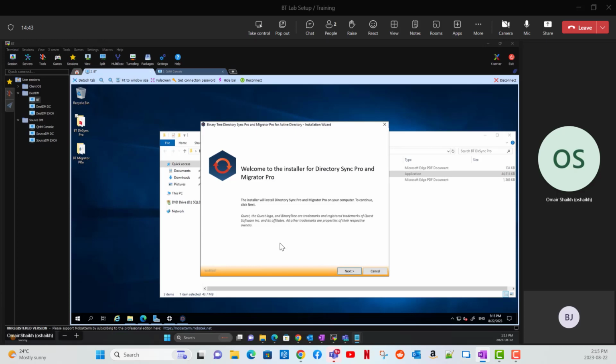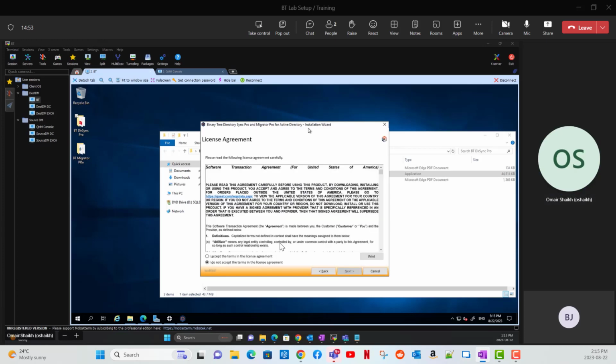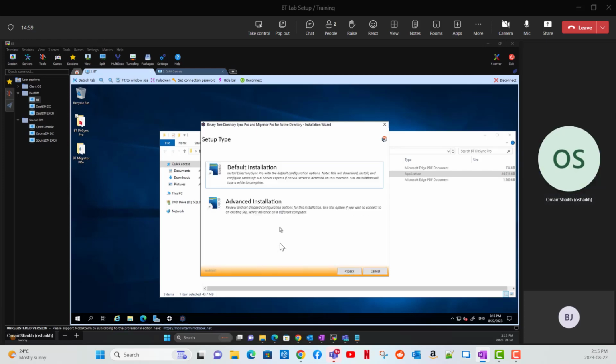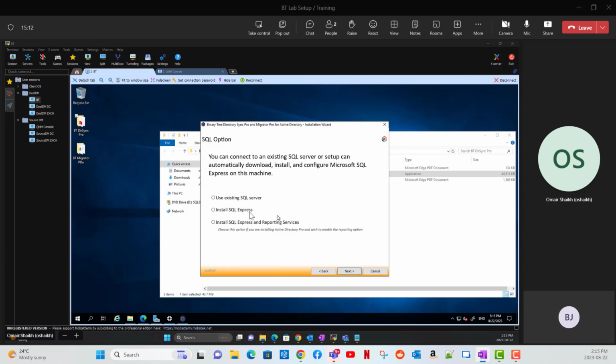Okay, yeah, go next. Right. I accept. And yes, the advanced review and set detailed configurations for this installation. Use this option if you wish to connect to an existing SQL Server instance. So we're going to do the advanced because we're not going to let this install. So something new. Use existing SQL Server.